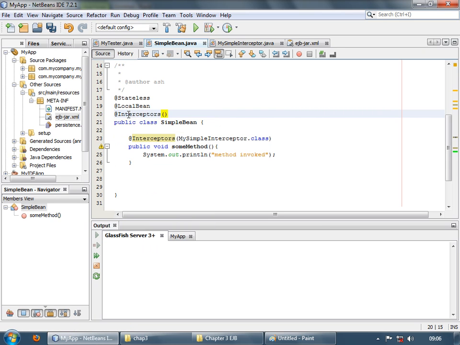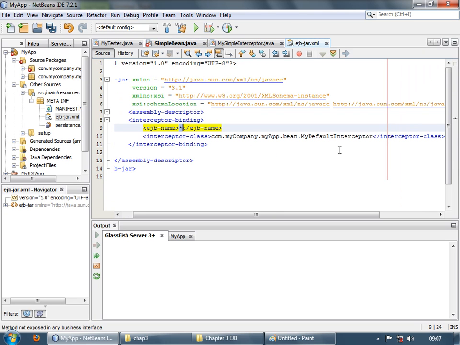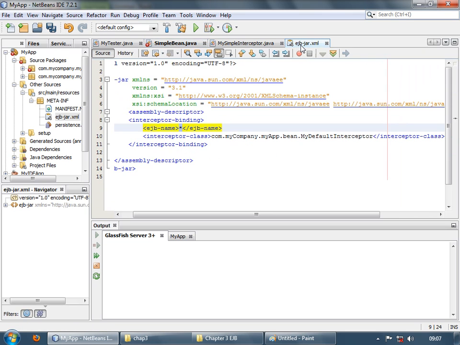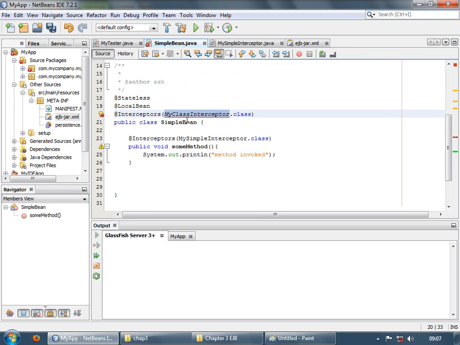Interceptors, and I'll just make up some random name, MyClassInterceptor.class. Now we have three interceptors for this method. We have the default interceptor which also applies to this method, we have the class level interceptor which also applies to this method, and we have the method level interceptor. Now the question is, what is the ordering for these interceptors? The ordering is, the default interceptor will always be the first one to execute. After that, class level interceptors are executed, and after that your method level interceptors are executed.